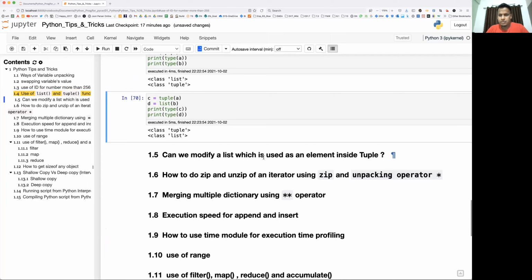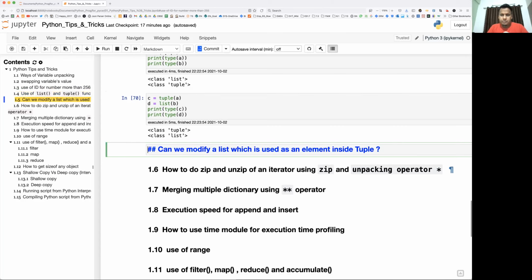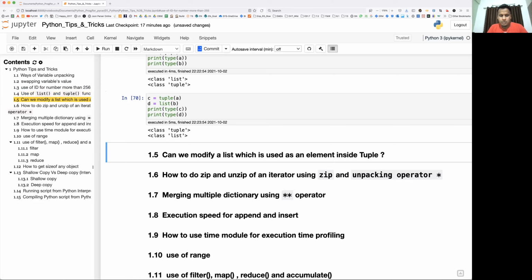Now next, this is my favorite question. Can we modify a list which is used as an element inside a tuple? Those who are already aware of lists and tuples will know what mutable and immutable mean. A tuple is an immutable object and a list is mutable. Mutable means a list, or any iterable object in the form of a list, can have its internal content modified. But a tuple is immutable: once it is defined, you cannot modify it. Those are heterogeneous object data types, right?